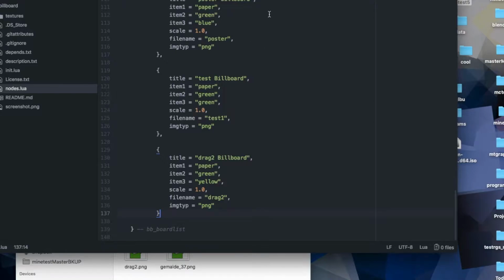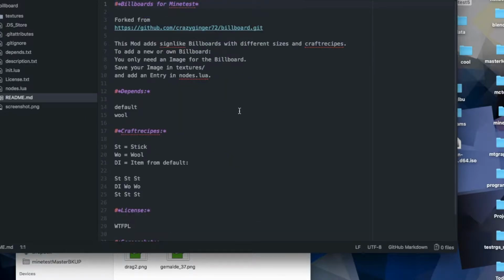So now the billboard mod, and I'm going to do a better review on it, but Nathan also did a review on it on Minetest videos. This mod adds sign-like billboards with different sizes, craft recipes, everything. And how you do this, this is why it's very important to read the README files on the mods you download, because they tell you how to install it or what to do with it.